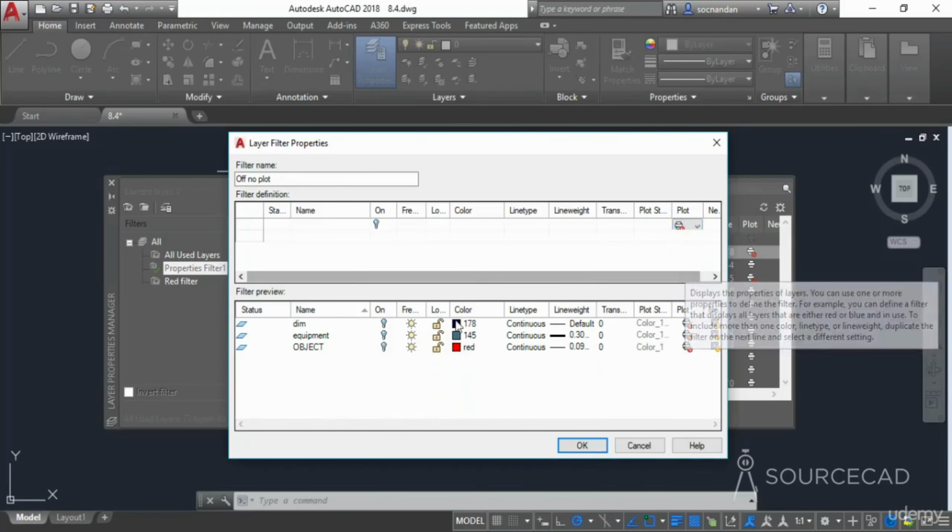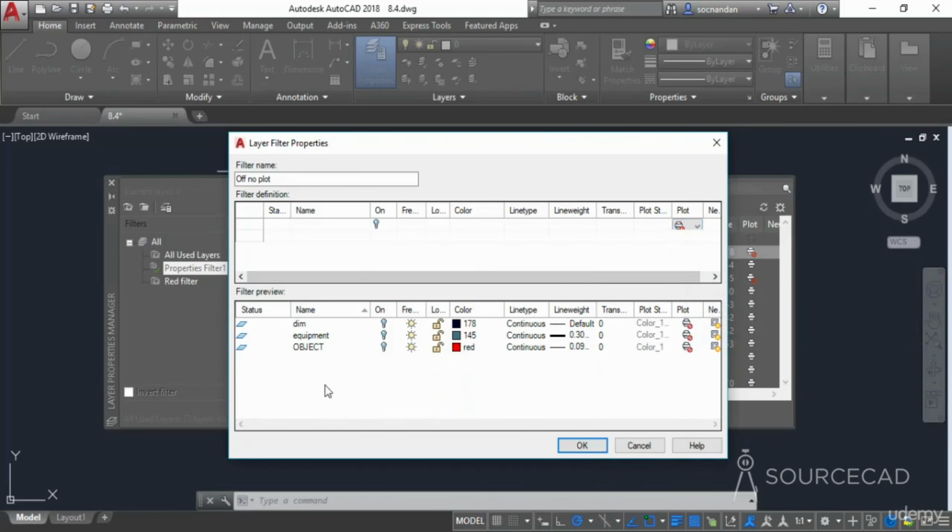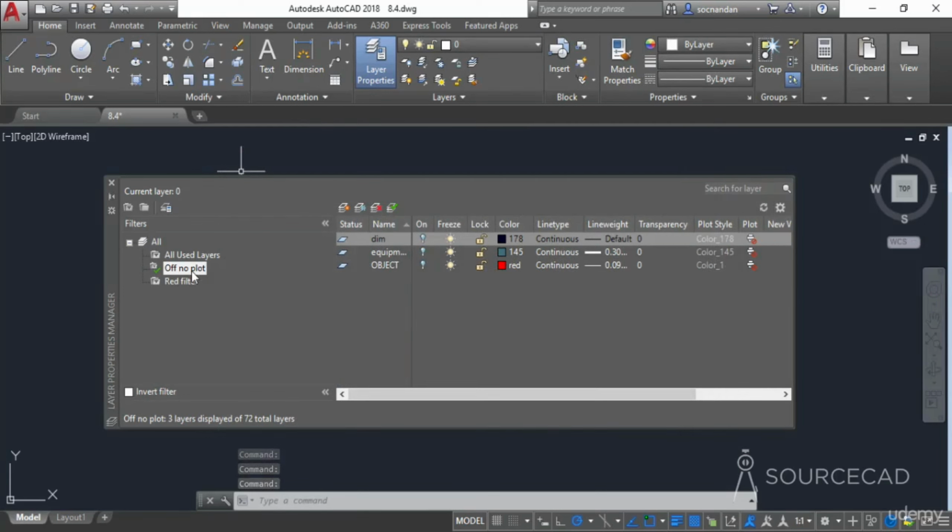So now we have these many layers which fulfill both the criteria. All these layers are off and also the plot for these layers is off, and click on OK. So we have this second filter. In a similar way, you can use as many criteria as possible to create different kinds of layer property filters.